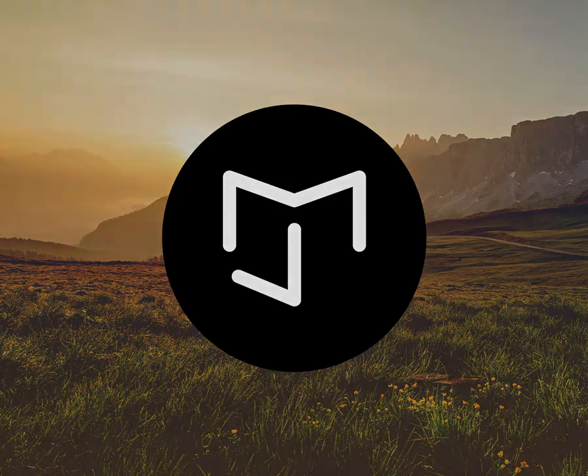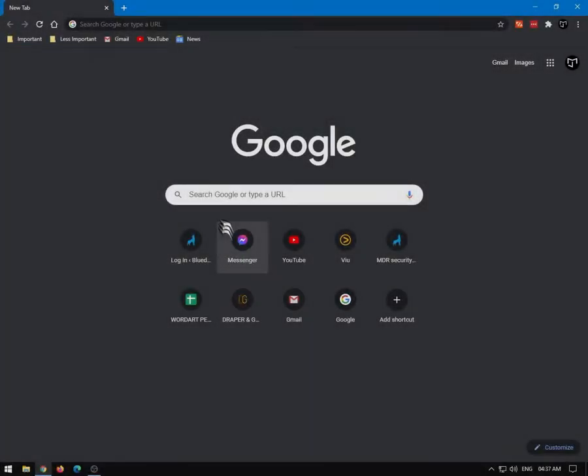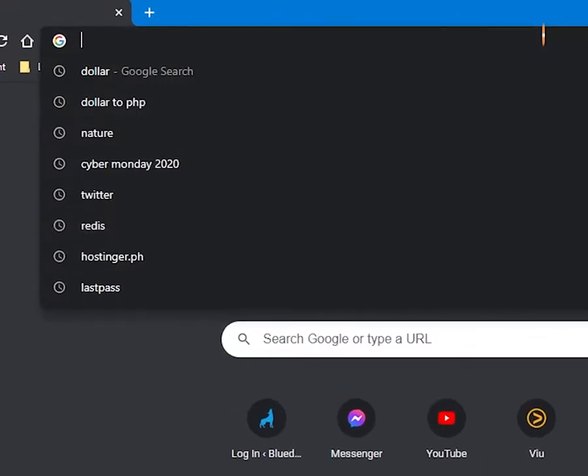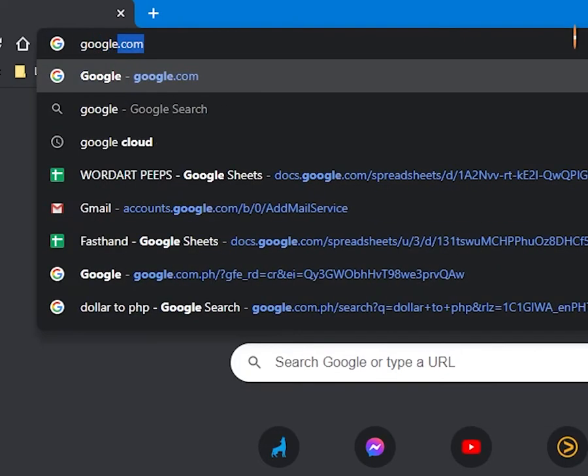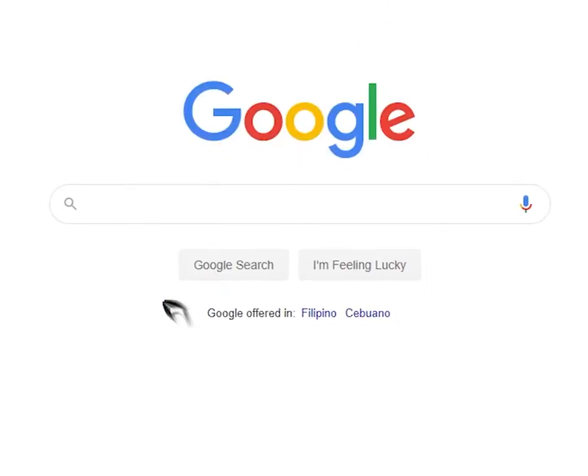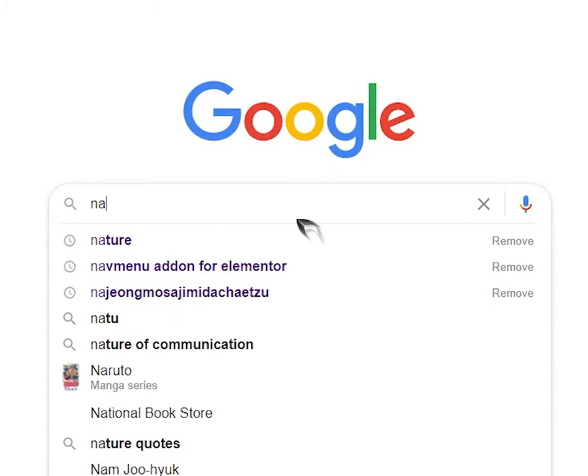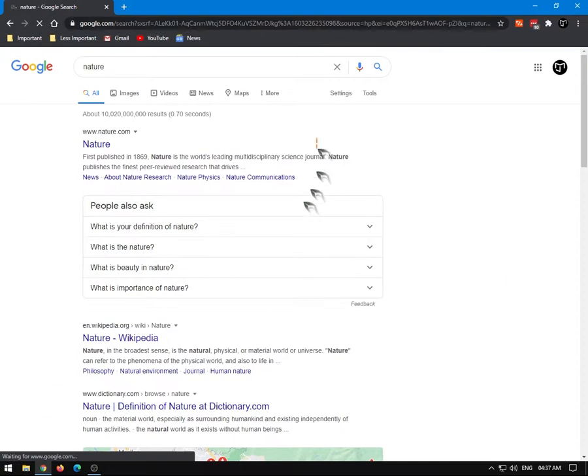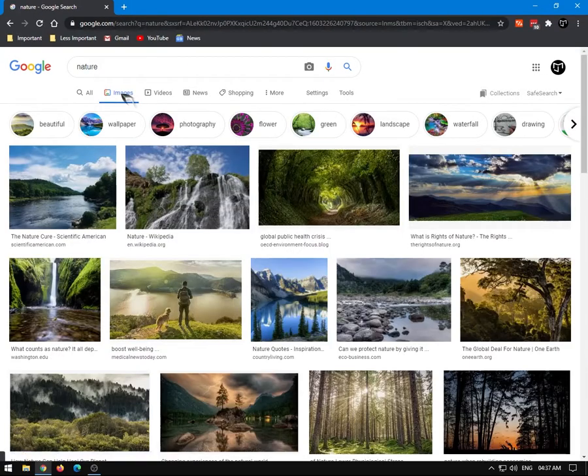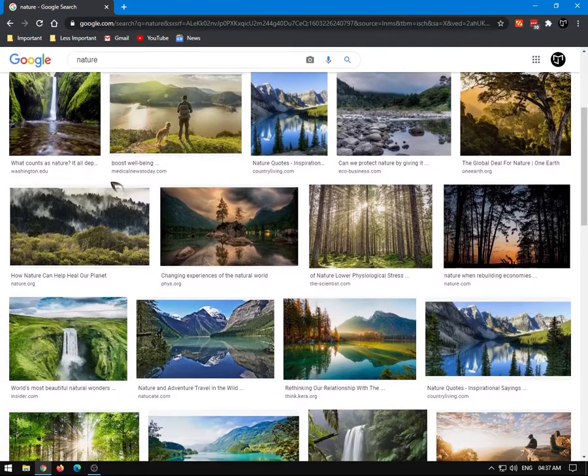Without further ado, let's get started. First, let's search for an image. Let's go to google.com and type nature. Then, click the image tab, and let's search for a beautiful nature.